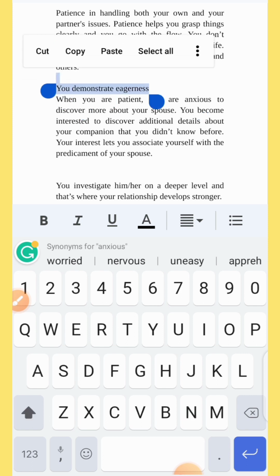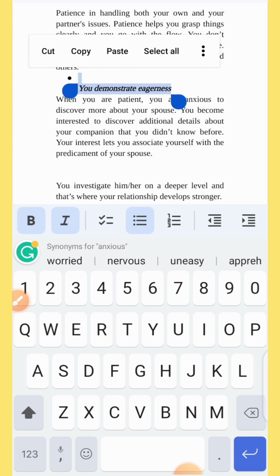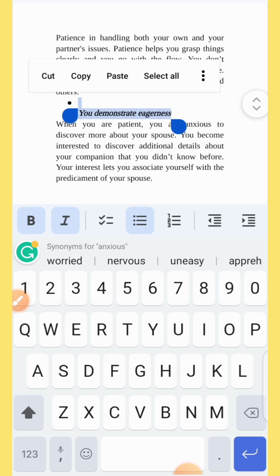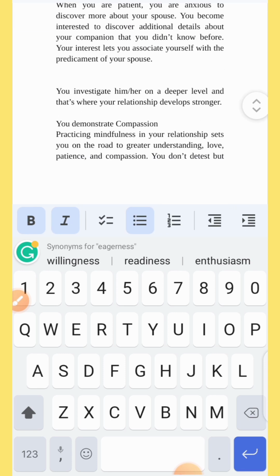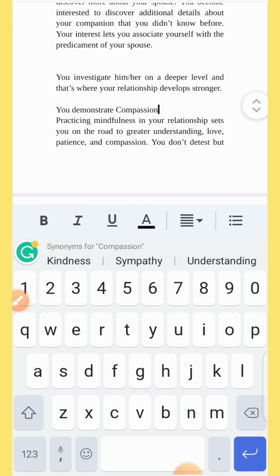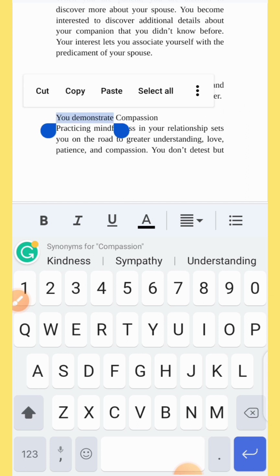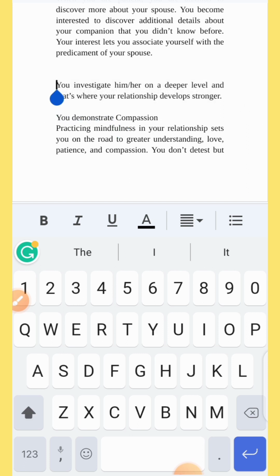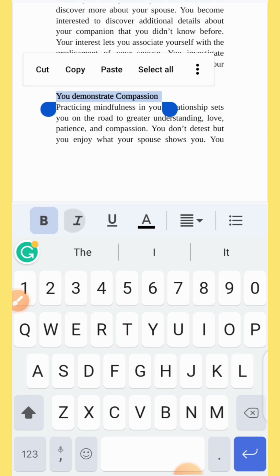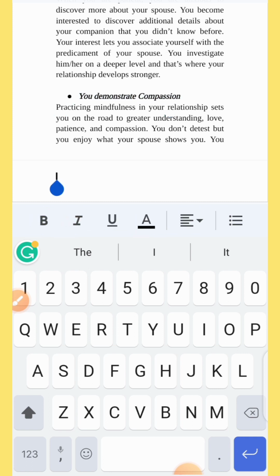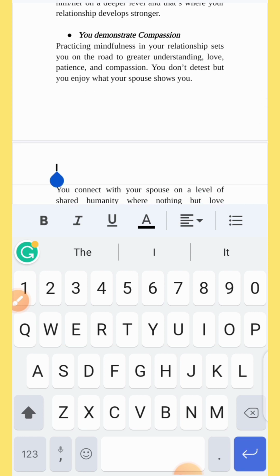The same thing with this: you demonstrate eagerness. I'm going to also give it bullets. Select only this, give it bullet. All right, the same thing with this. Let me carry this thing up. Then do the same thing on this very one, give it bullet. So this is how it works.